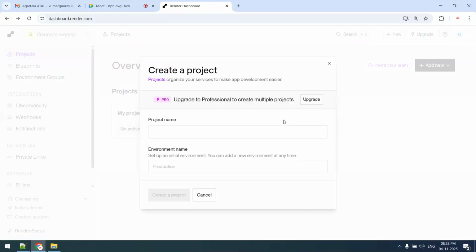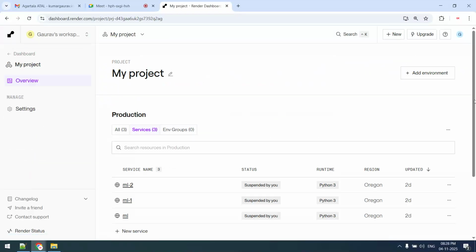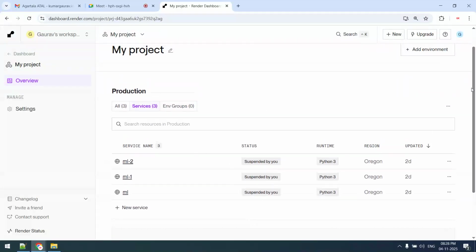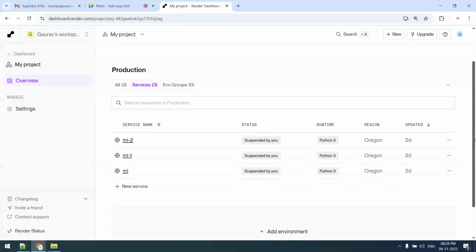So create new project, project name. Okay, so you can specify it. So different services we have already created. It is also a free cloud. So you can see which regions we have taken. Oregon, this one. Now we want to add a new service.